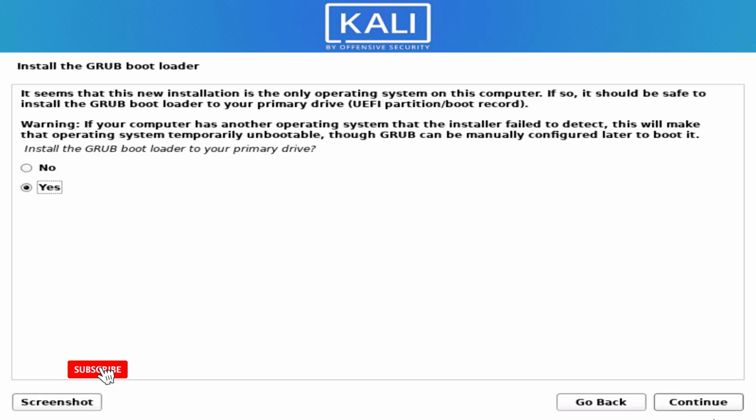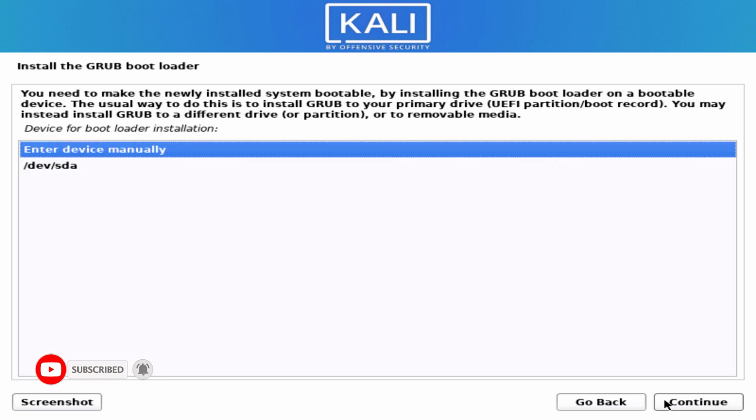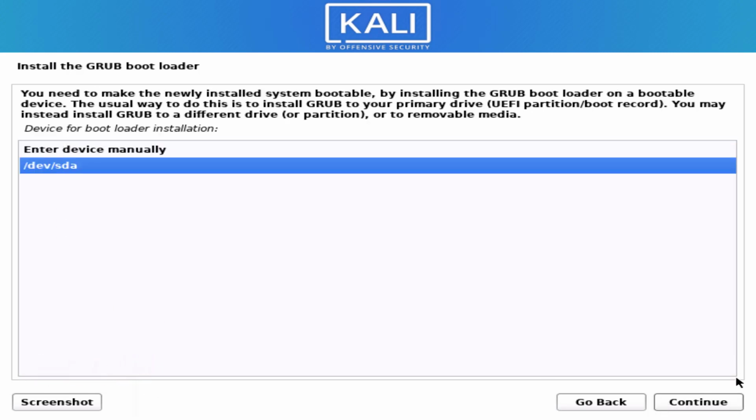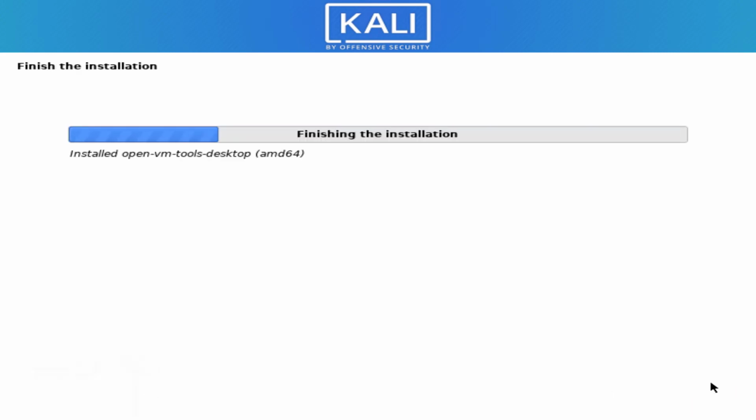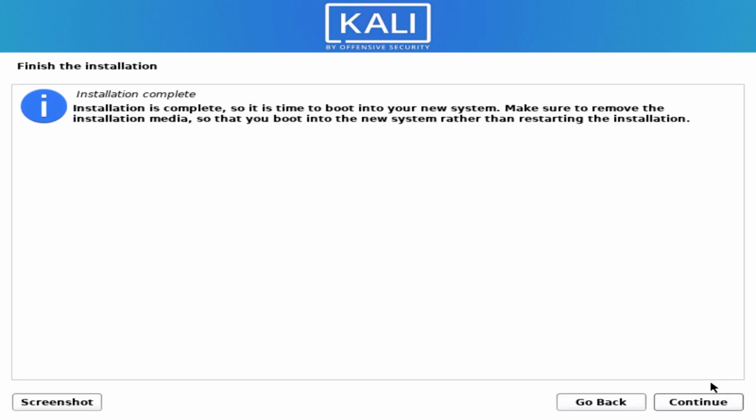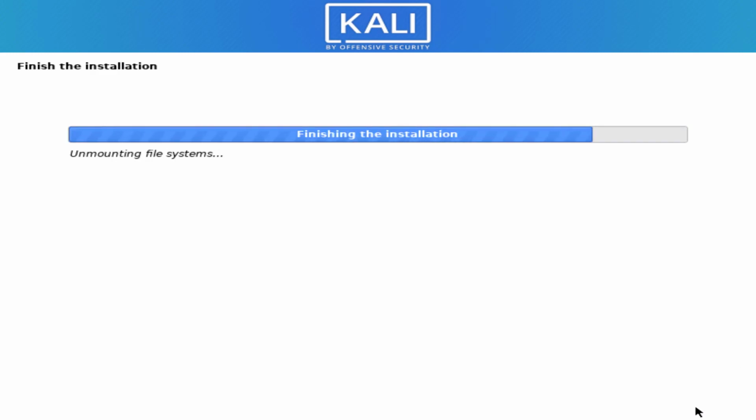Now we have to install the GRUB. So select yes and click on continue. Here you have to select the partition and then click on continue. Now our Kali Linux installation is completed. Click on continue to reboot your system. So that is it. This is the way how to install Kali Linux 2021.4 on your machine with BIOS mode.